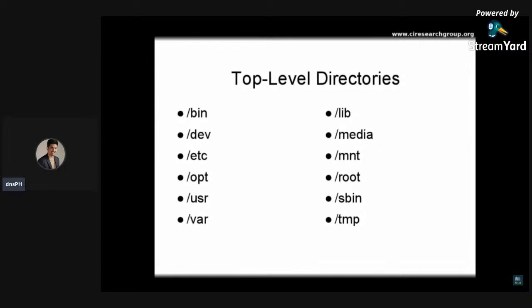/media, into which automatic mounting systems will mount removable drives and devices, /mnt, often read as /mount, which is where the system administrator can manually mount removable devices or network shares, /root, not to be confused with the root directory, which is actually the home directory for a super user or root user. /sbin contains super user binaries, or programs that are intended to be run only by the system administrator. And /tmp is where temporary files are typically stored.